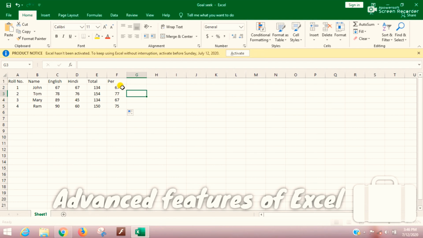Now what you have to do, you just have to select the Data tab.